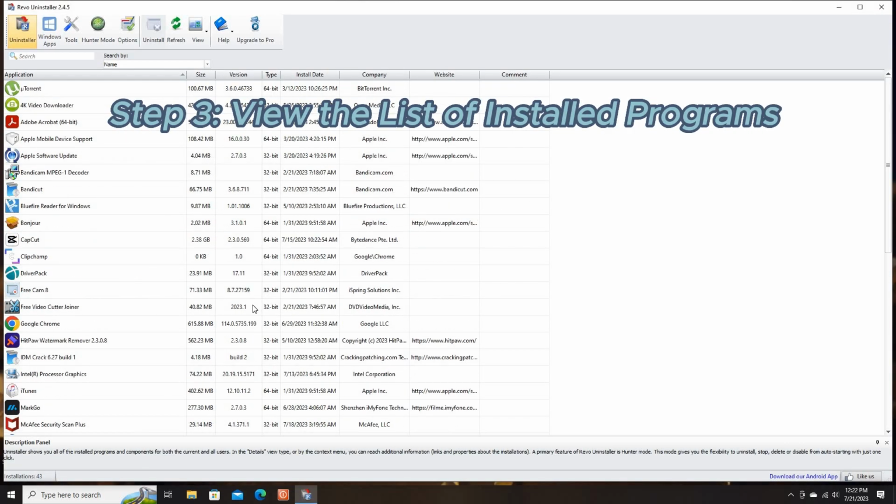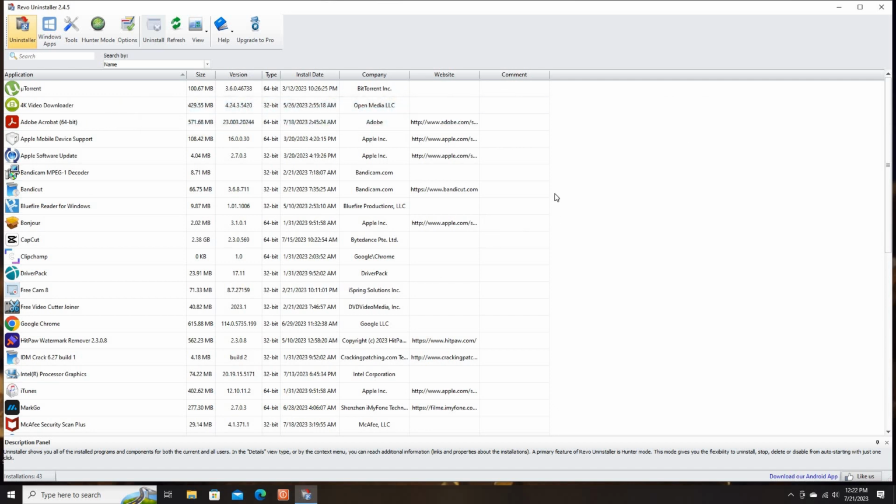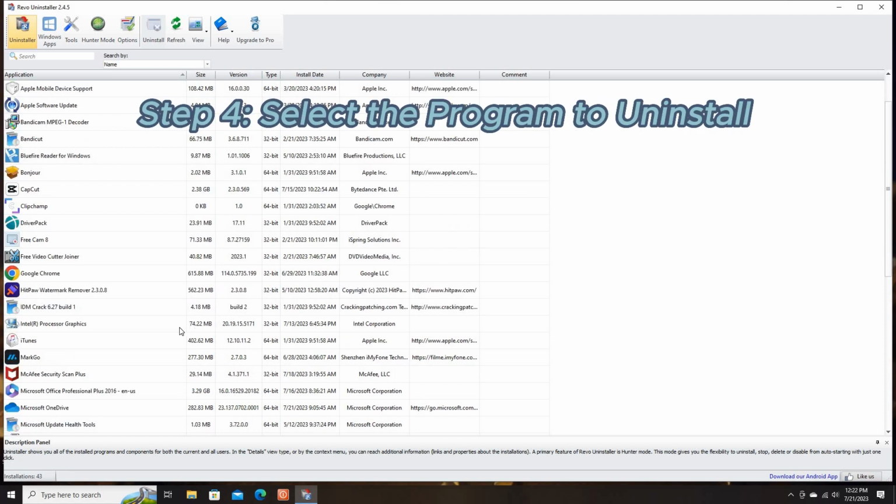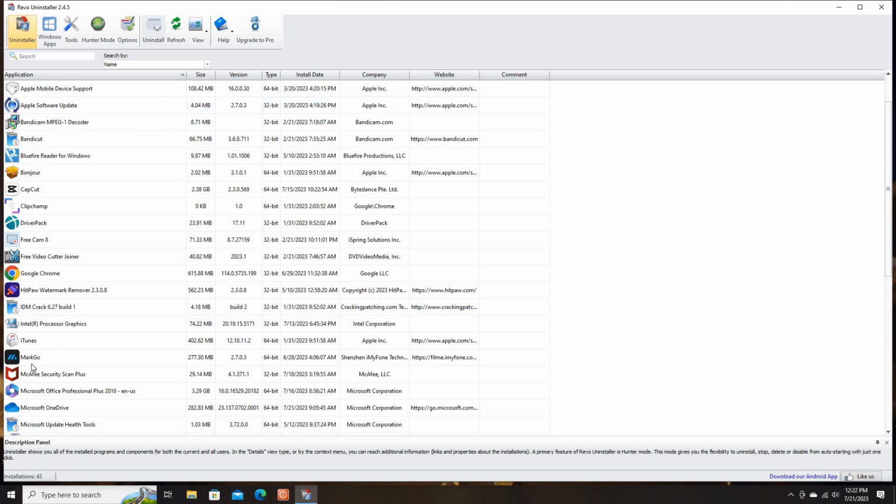After opening Revo Uninstaller, you will see a list of all the programs installed on your PC. The list provides information about the program name, publisher, installation date and size. Locate the program you want to uninstall from the list. Click on the program to select it.